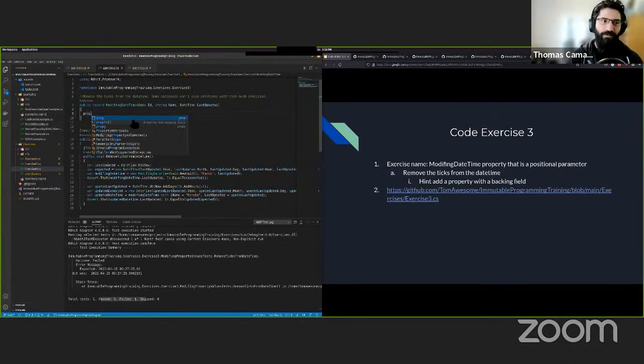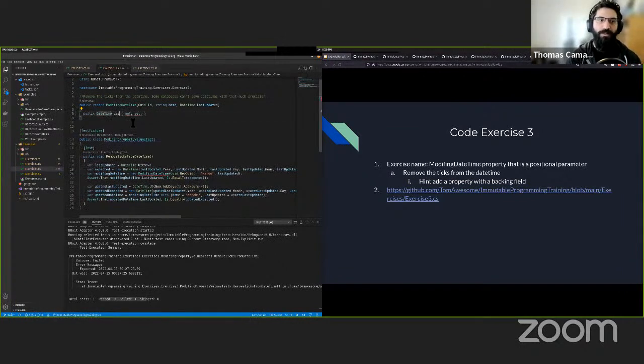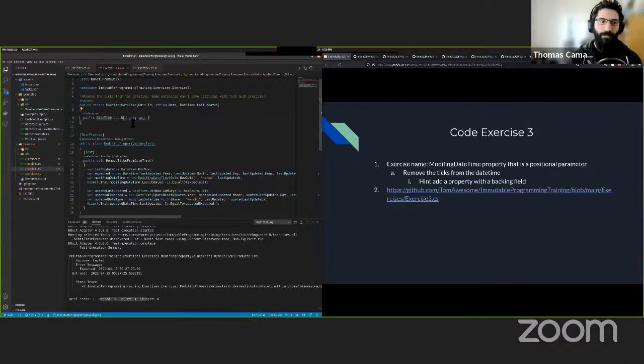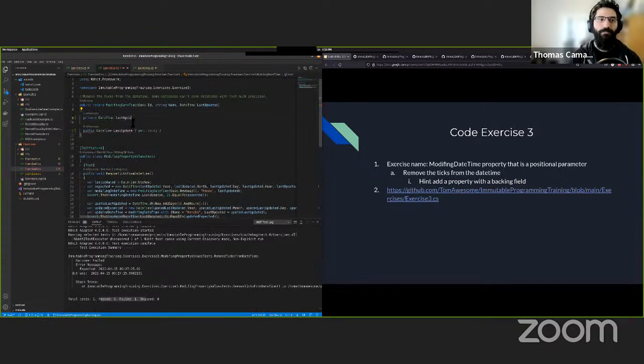Well, kind of a similar thing that we've been doing. Let's add in another property that would replace our last updated. But we're going to do something a little different, unfortunately. What we need to do is add in a backing field for this, and we're going to assign it to last updated.